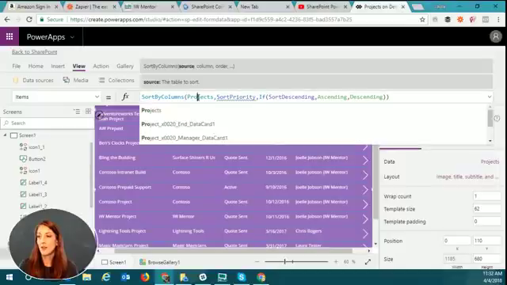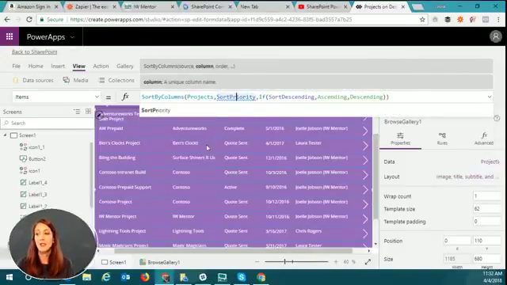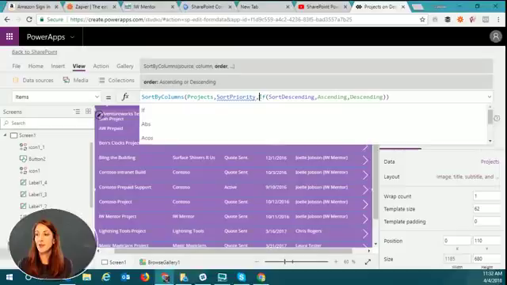The three parts of this sort by columns are the source, which is just the list of projects, sort priority, and I'll explain this whole limitations thing later too. The sort priority is the name of the column that I'm clicking on. So that's a variable. And then this third section right here is just the order. So that's toggling between ascending and descending.